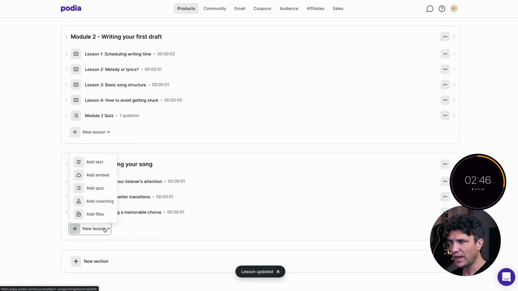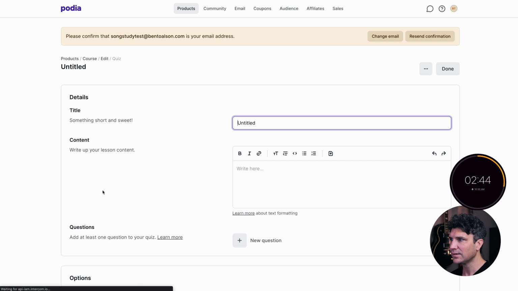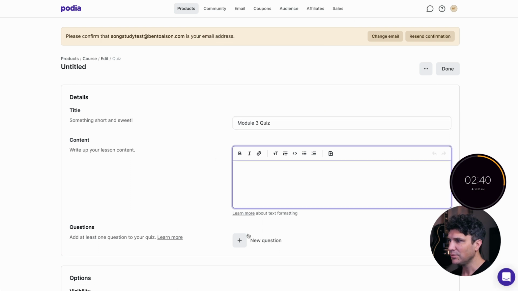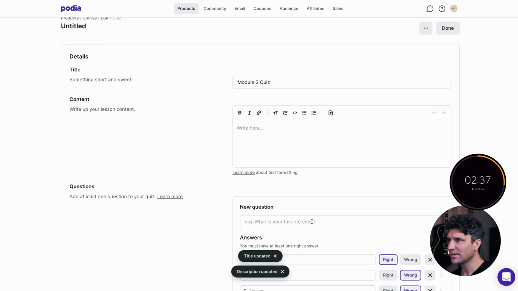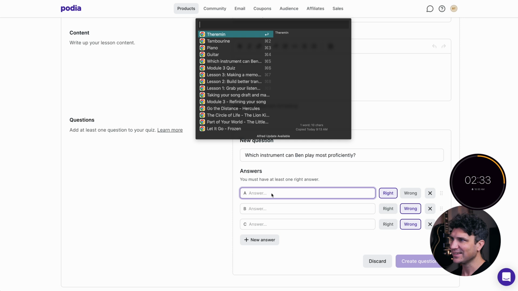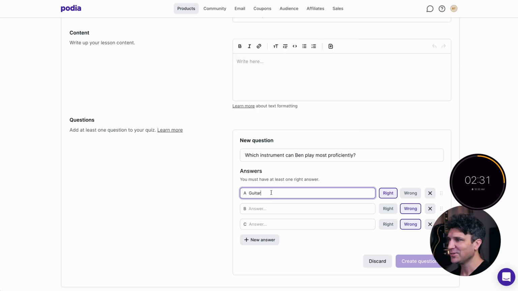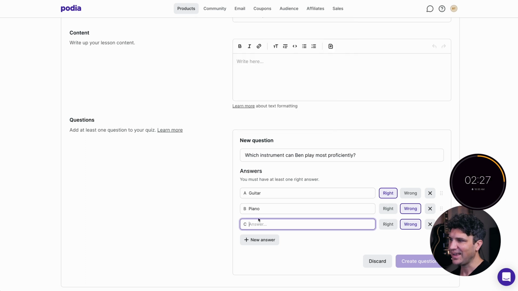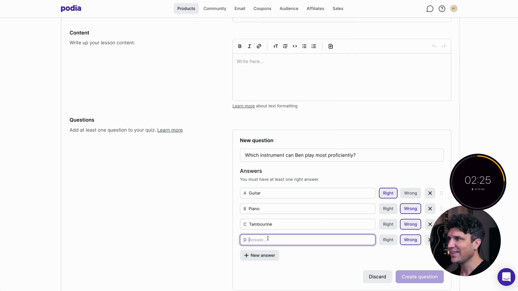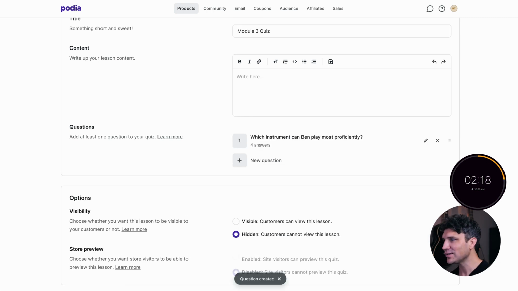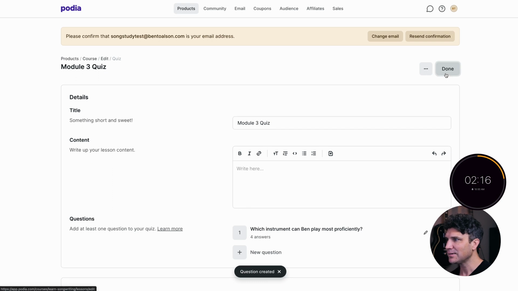And then finally, I'm going to add the last quiz. Module 3 quiz, and the question is, which instrument can Ben play most proficiently? So your choices are guitar, piano, tambourine, and theremin. Tambourine is the correct answer. I'm going to click create question. And done.